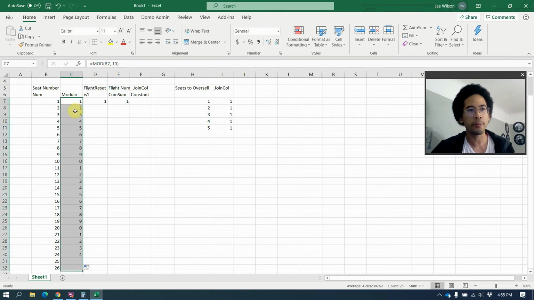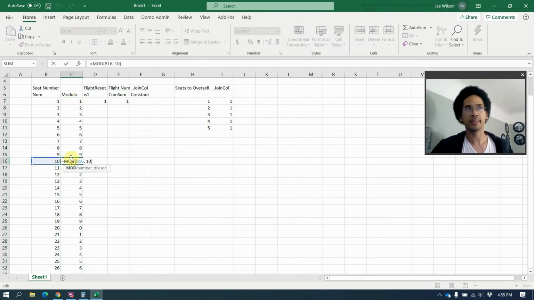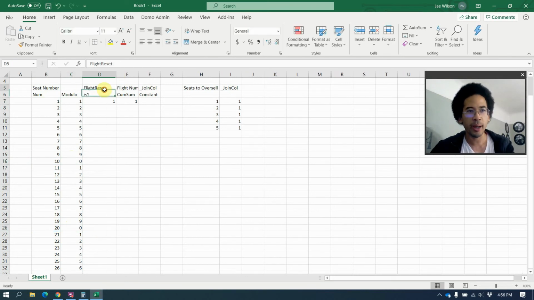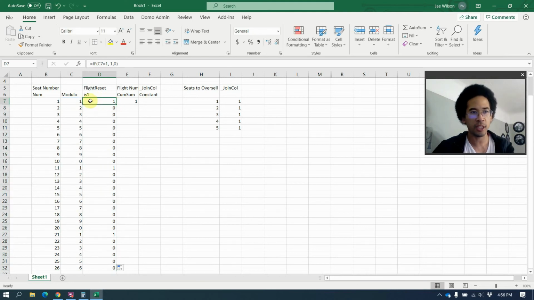So if I pull that all the way through, let's look at this. 10 divided by 10 is 1, remainder 0. And 20 divided by 10 is 2, remainder 0. Modulo just gives you the remainder. If I want to do my flight reset, how do I know I'm on the first flight, or the next flight, or the next flight? Let's define that as any time where the remainder is equal to 1. So I'll say if remainder equals 1, then return 1, else return 0. And that's when I know that I've shifted between my first flight and my second flight and my third flight.